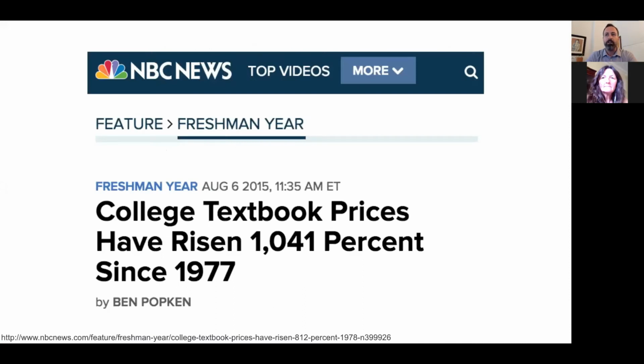Okay, I'm just going to launch in. This is an article way back from a different world, back in 2015, and already back then, college textbook prices have risen over 1,000% since 1977.